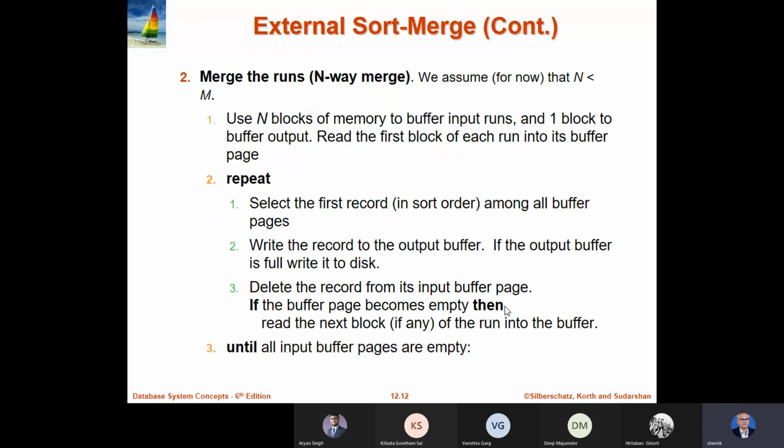So we have to do this merge. This merge of the runs is called n-way merge. We assume now that n is less than m initially. So use n blocks of memory to buffer input runs and one block to buffer output. Now let me explain it. What is written is fairly simple, but if I give you the example, it will be very easy for you to follow.